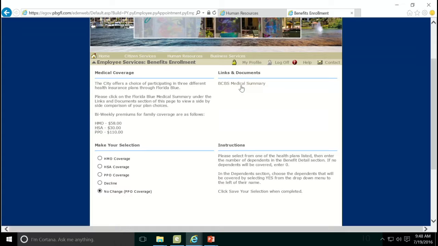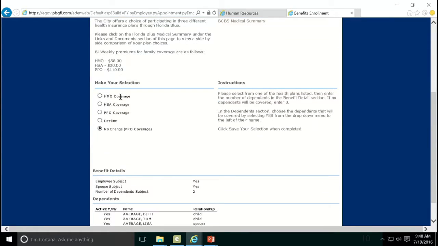In the upper right column, there's a links and documents section. So we have put links or documents there for you for each of the plans. So if it's Aflac, there'll be an Aflac link or dental link or vision and so on. In the bottom left, this is where you can make your selection, where you want to change. So I told you I'm going to change to an HMO plan. But before I do that, I'm going to show you the rest of the screen.